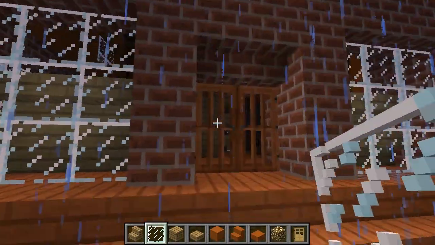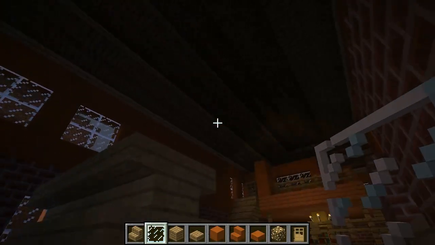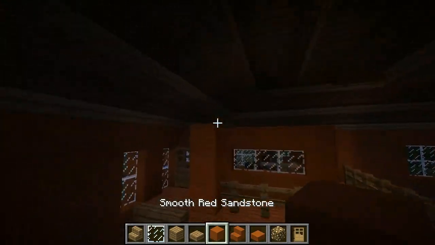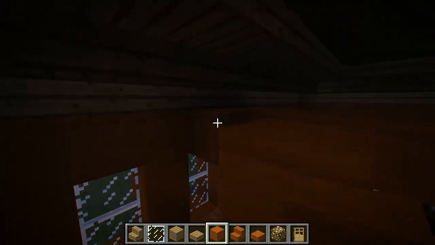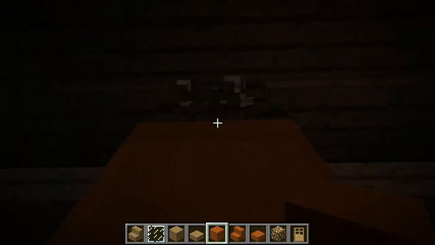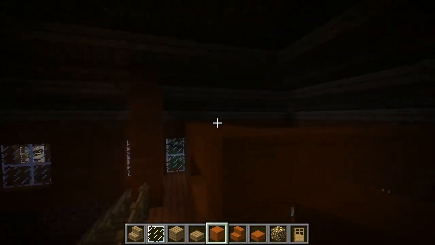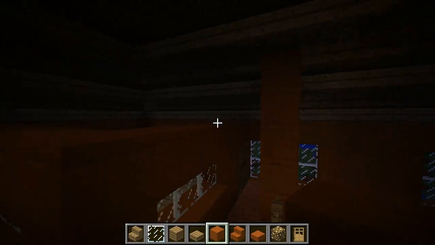Okay, let's go back to the inside. We need beams and we need lighting. Okay, let's fix this first of all. This needs to go all the way up to the ceiling. Which means that, and that, I guess. It's a bit odd, a little bit odd. But that's okay. We're not too concerned about it.